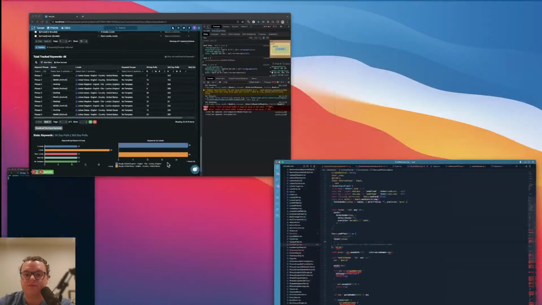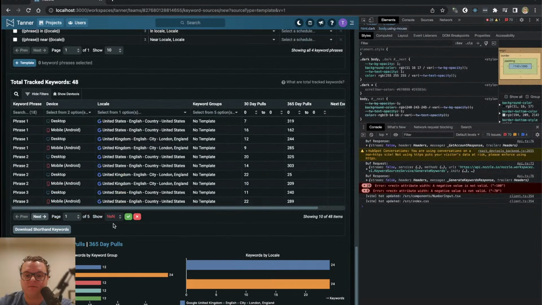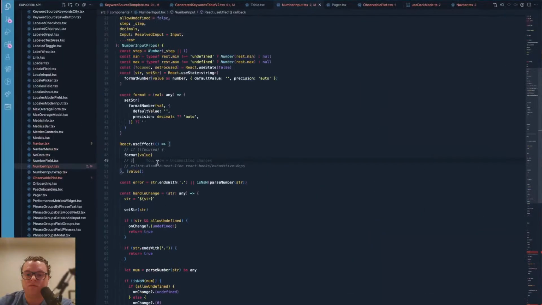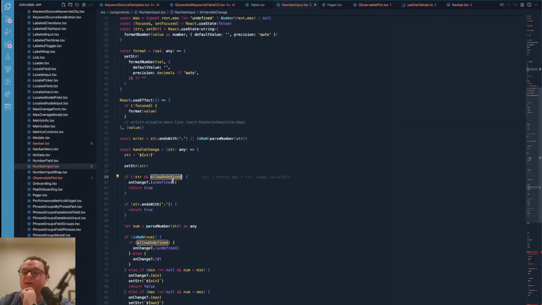I actually wonder what happens if we always format the value. No. On change, set string to string. So we're getting the empty string. If string is allow undefined. Okay, so we don't have allow undefined on the pager. It's not allowed to have an allow undefined.